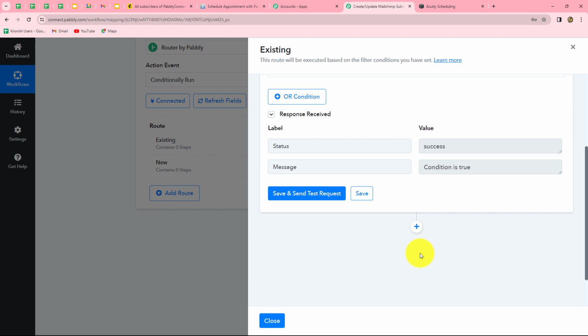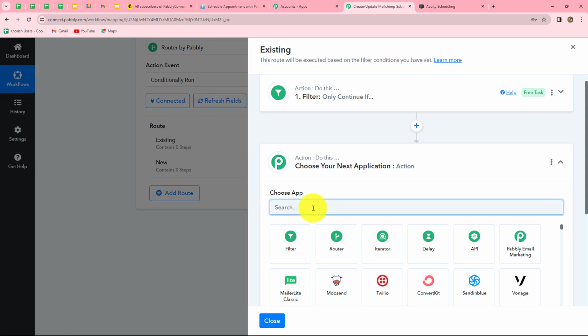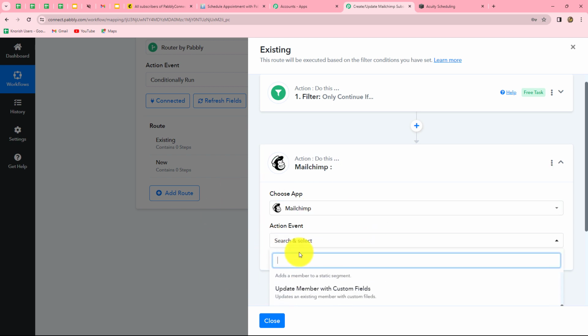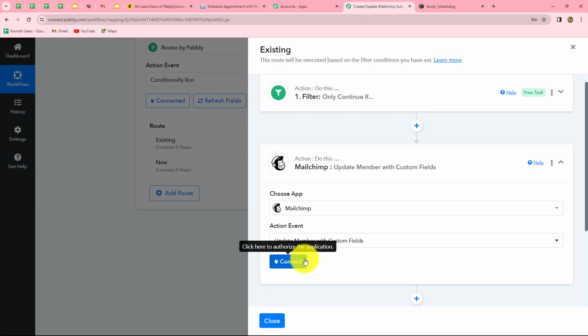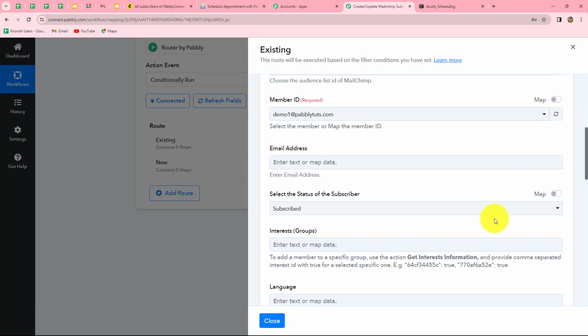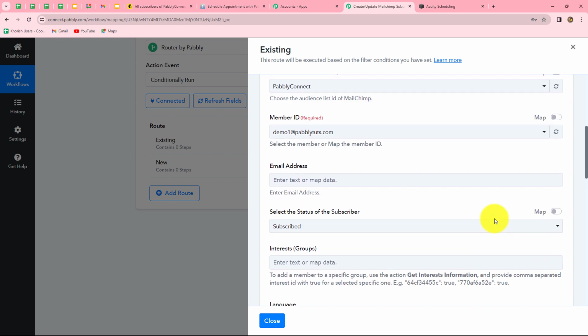Now, if the customer is an existing member of Mailchimp, in that case, I want that it should be updated. Okay, so let us click on this add action step button, and here I'm going to select Mailchimp as my action application. And now we will select the action event that will be update member with custom fields. Let's click on connect, and we will go with the existing connection only as we have already built the connection with Mailchimp. So let's go with save, and here after building the connection we need to enter the details in these fields in order to update the subscriber.